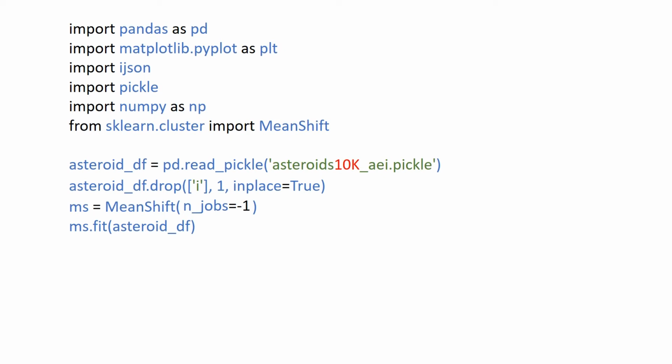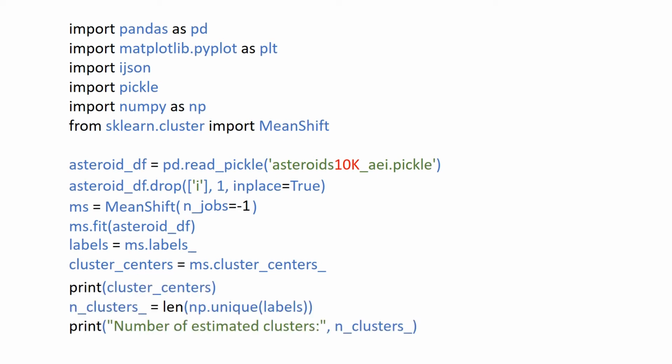Now we have to do some magic with labels. We have a label variable which we're going to use later to color our different asteroid dots in our graph, depending on what cluster they belong to. And we're going to make a cluster center variable which will show which cluster centers there are. Here we're going to print that list of cluster centers, and they're basically coordinates which you can use in your graph. And you can also show the number of clusters.